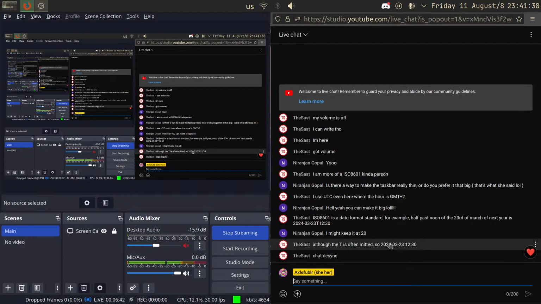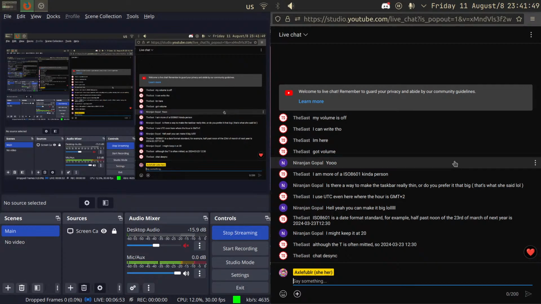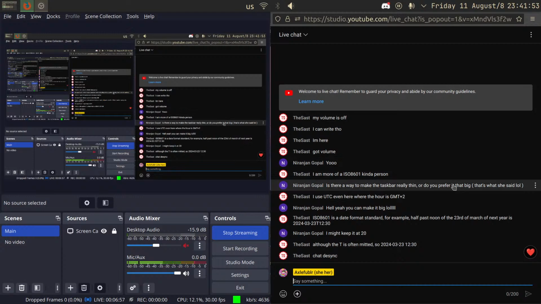Yeah, it looks better without the T, but I still don't like the dashes in the date. And also, as you can see, I don't display the year here because I know what year it is right now. It doesn't need to be displayed. So yeah, it's very convenient in the way that you can decide what you put in there.